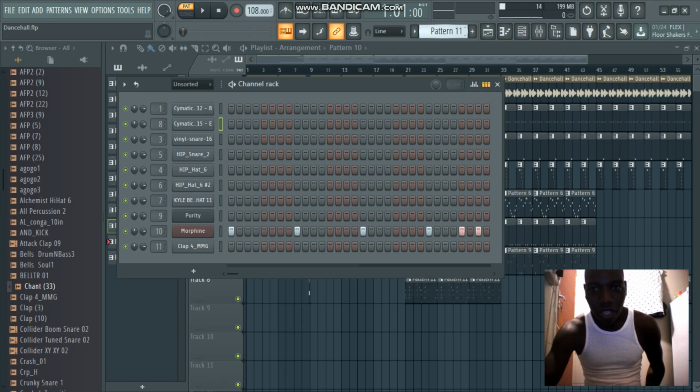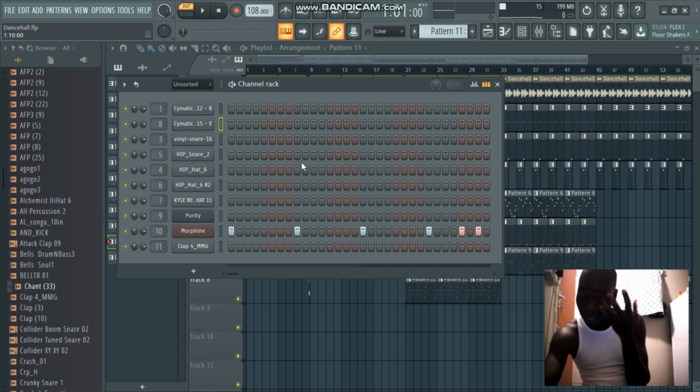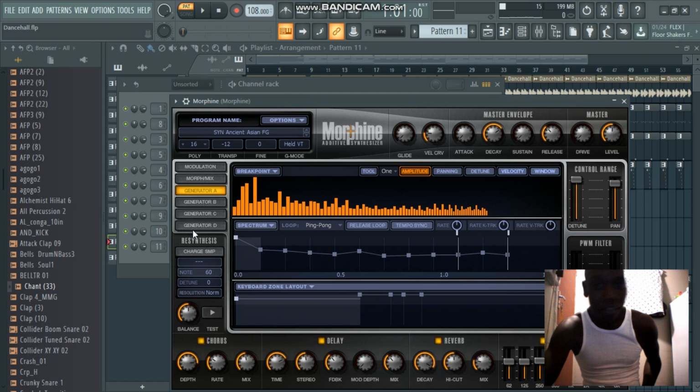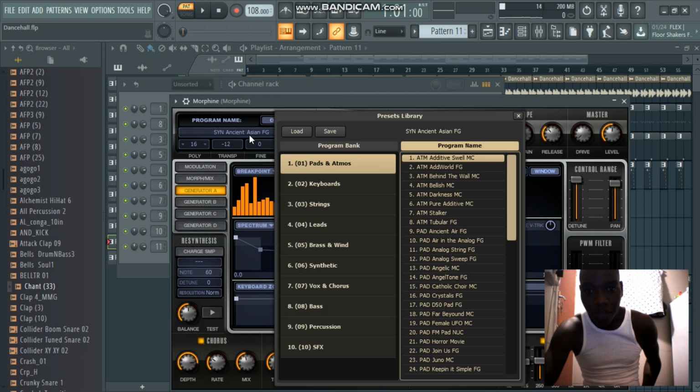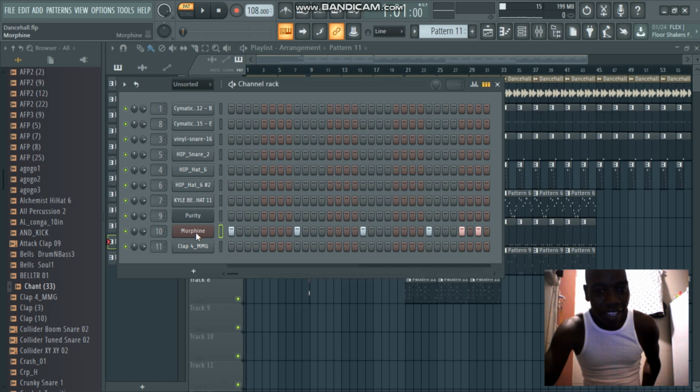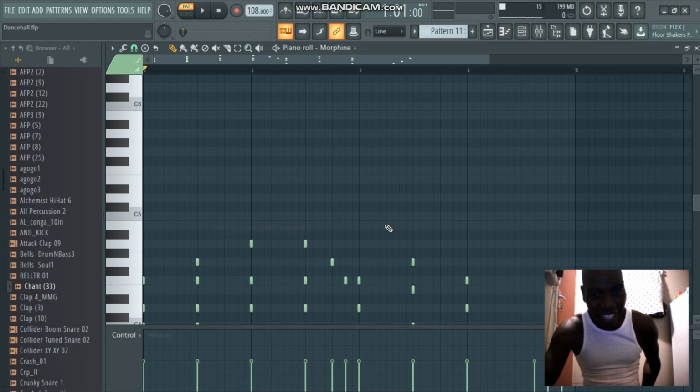I went on and on, and I did this for the second verse. For the first verse, I did this. This is from Morphine. Exactly, from Morphine. It's an ancient Asian lead. You got it from your leads, if I'm not mistaken. Then it sounds like this. Yeah, here it is.